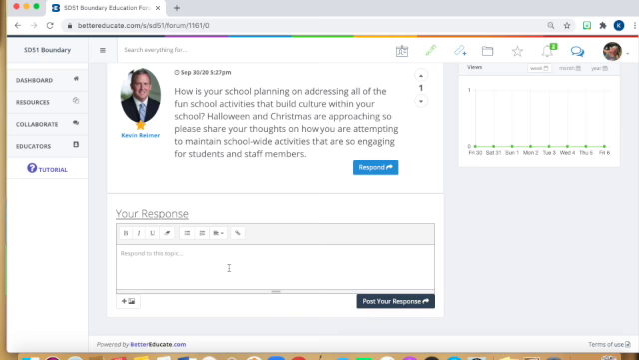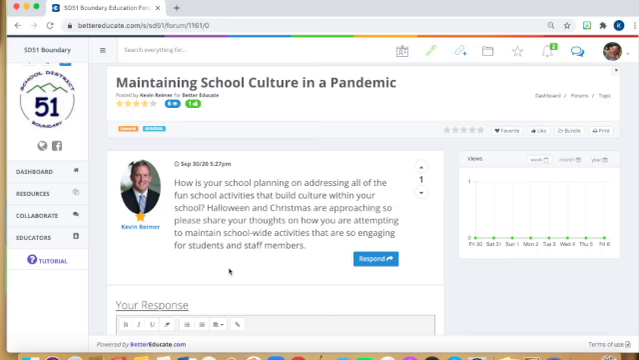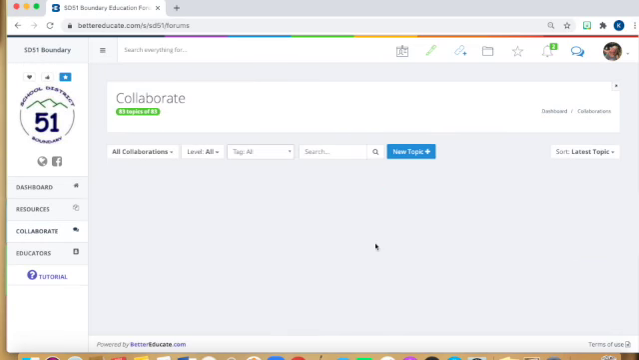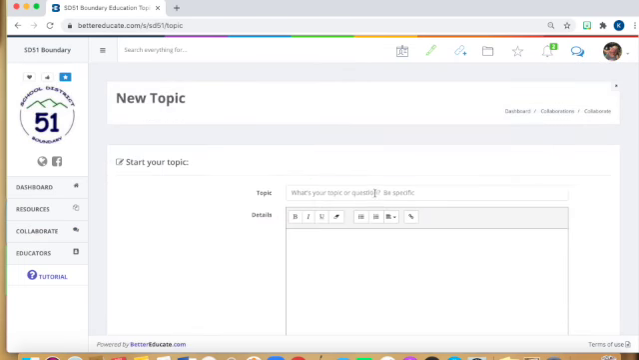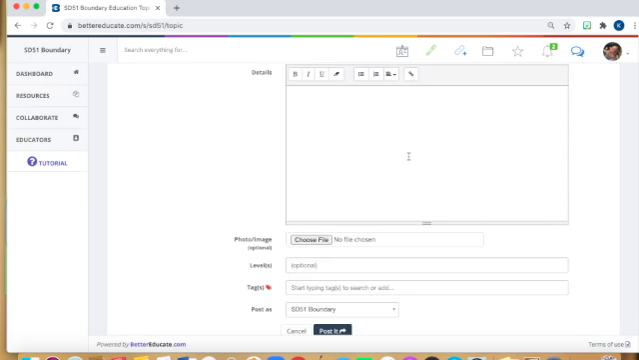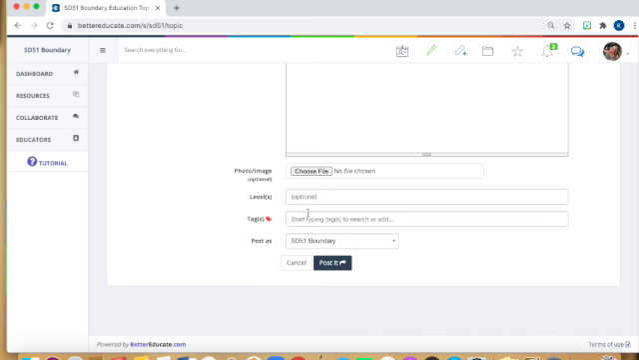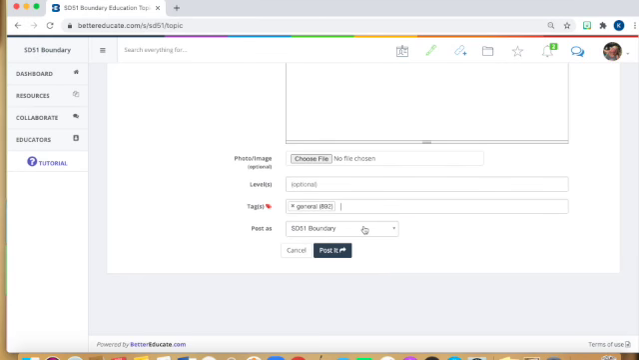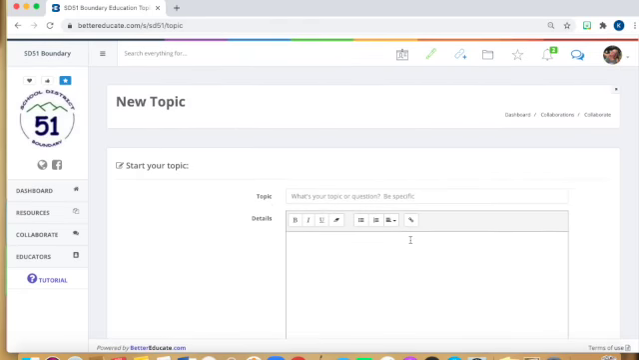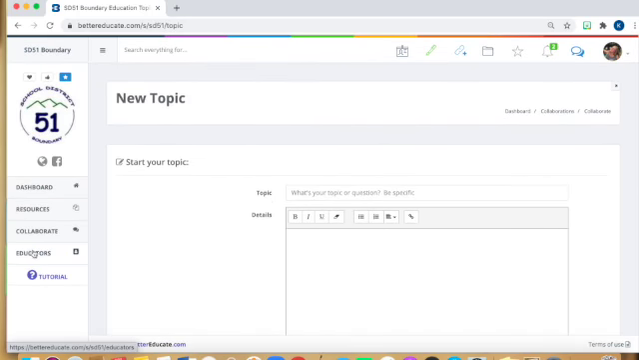Like you can reply to a specific person or to the original question. So that's collaborate. If you want to add a topic, you just click on new topic and it'll guide you through what's the question, any details, are you adding a file, and you can tag. So I could, again, put anxiety in the tag and then it'll show up when people are searching for tags. And you can choose, again, you probably only have the option of BC teachers depending on how you're connected to BetterEducate.